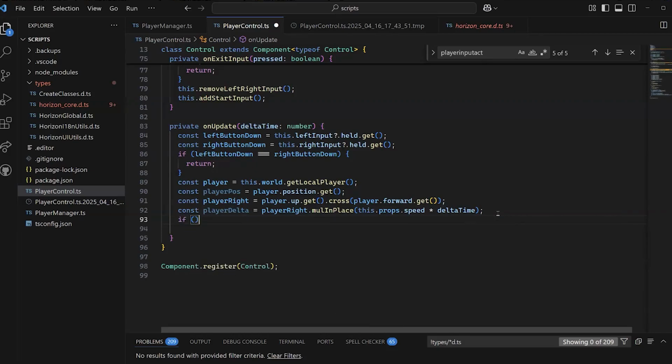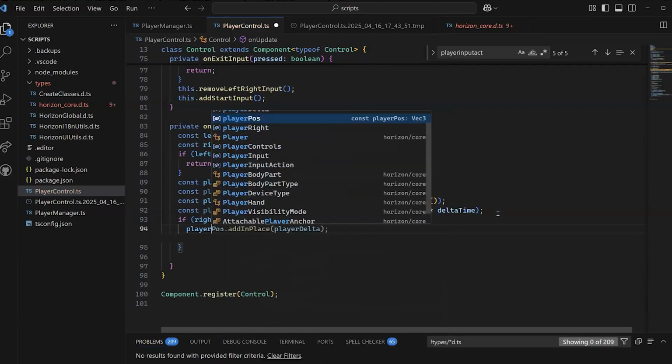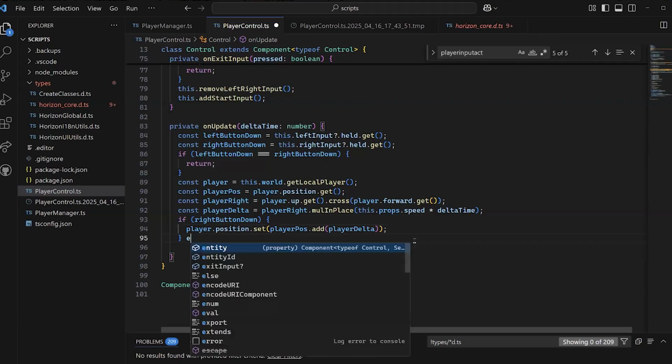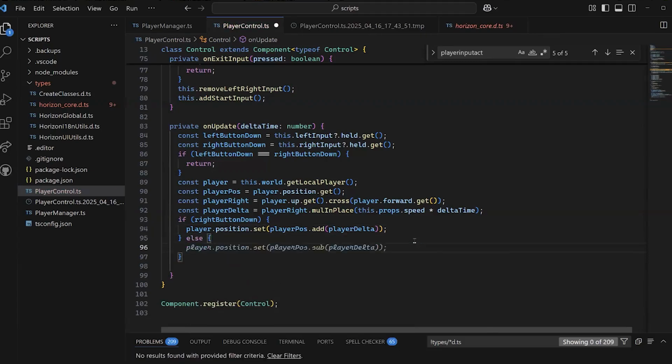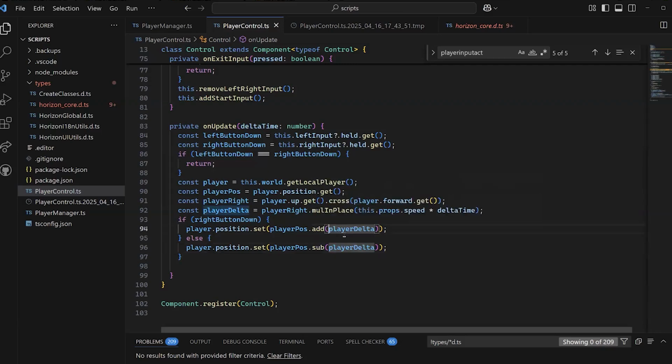Then pretty simply, if the right button was down, I'm just going to set the player's position. Anything like this, player position. Yeah, so if the right button's down, I'm just going to add that little right player delta. But otherwise, if the right button was not down, that means the left button must be down because one of them is down. I'm just going to subtract that delta from the player position.